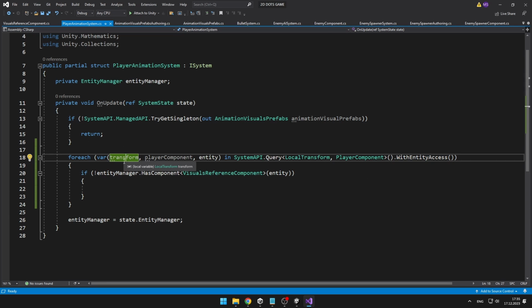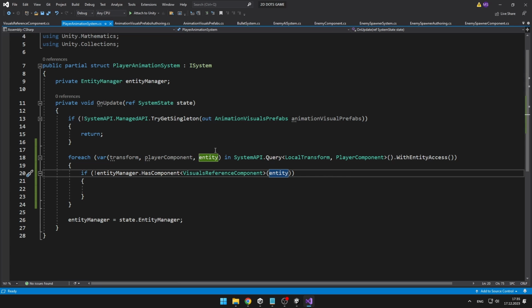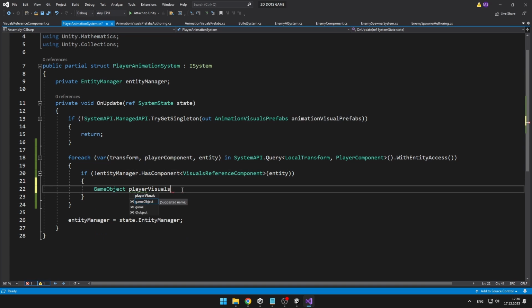So first one, the transform, is the LocalTransform that we get from the player. Second one is the PlayerComponent that we also get from the player. And third one is the entity that we are just looking at. Then using the entity manager, we can check if the entity that we are now looking at is containing the visuals reference component. If it is not, it means that we need to add the component and also instantiate the visualized object.